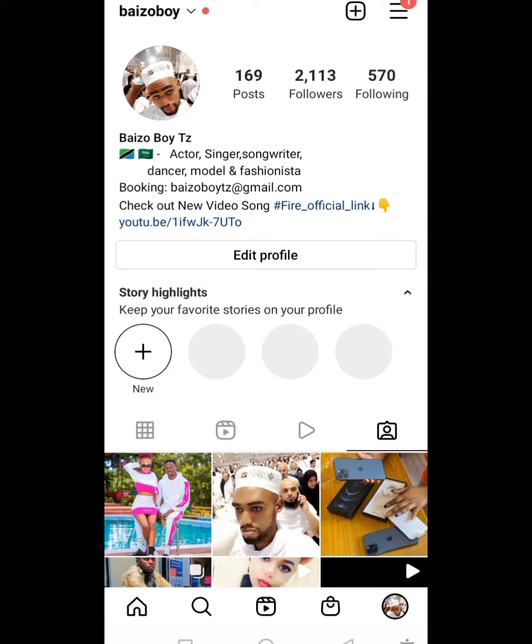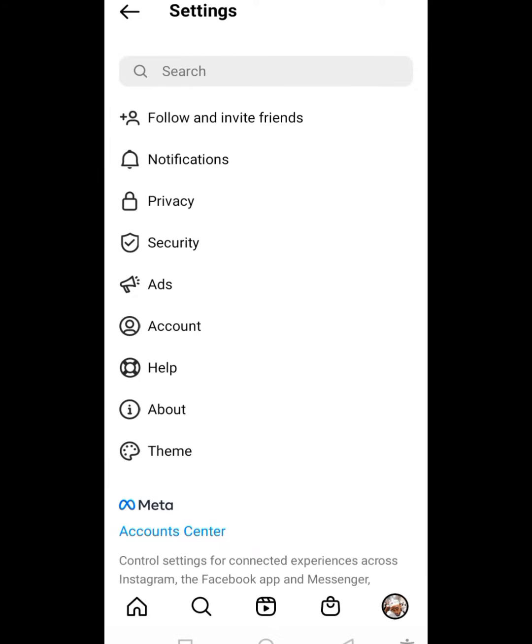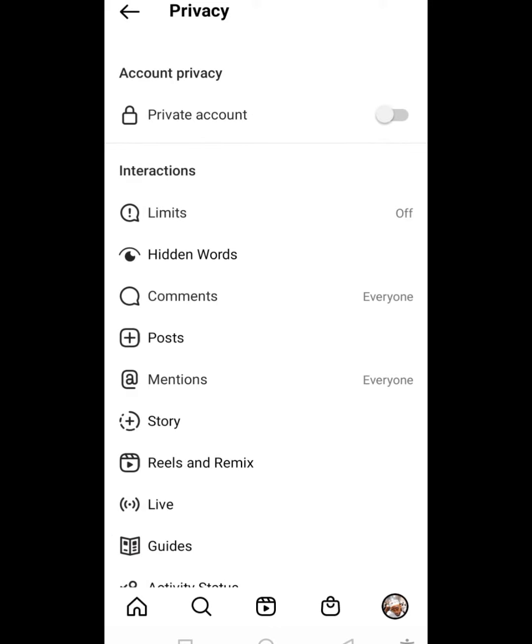Thirdly, tap in the top right, then tap Settings. Fourth, tap Privacy. Fifth, tap next to Private account to make your account private.